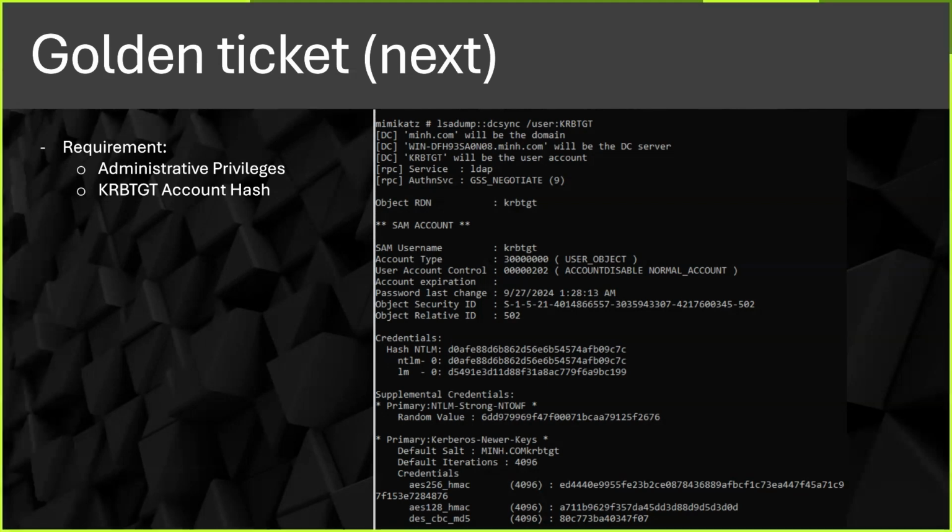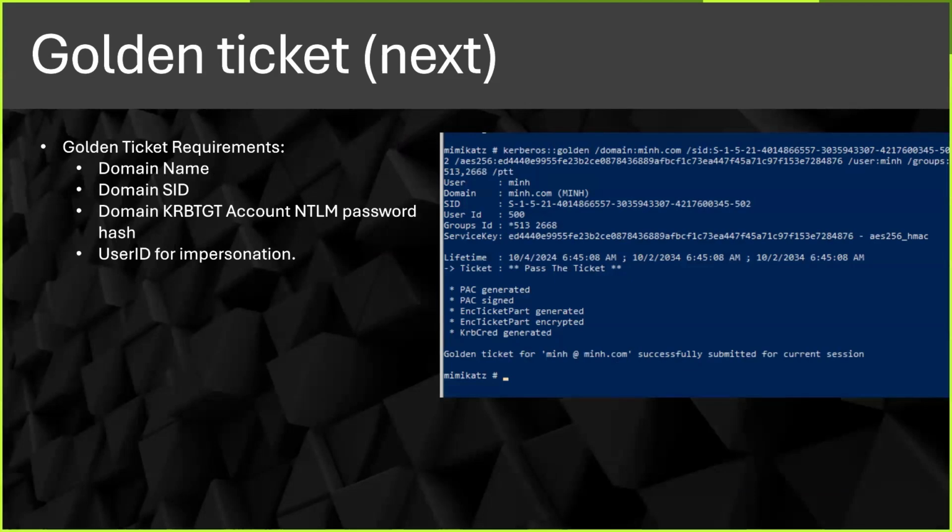One more note is that it requires admin privilege to be able to dump the hash. We have many ways to dump the KRBTGT account hash, but in this case, I log on to the domain controller and run Mimikatz to dump the hash, as the easiest one. So the next one, step two, is to forge a valid ticket.